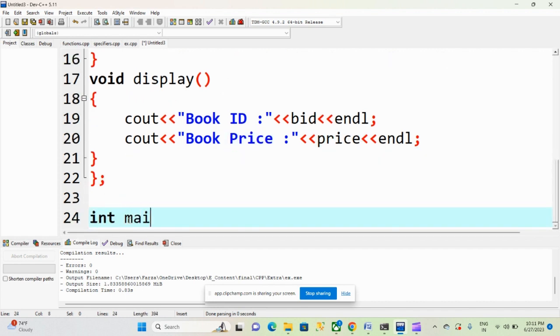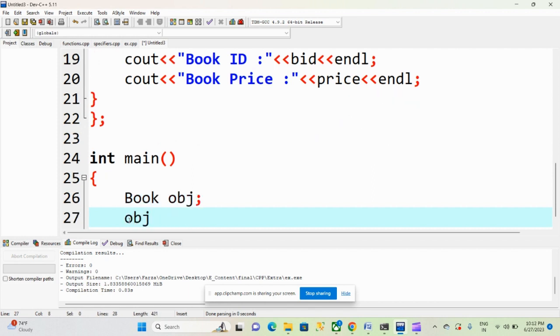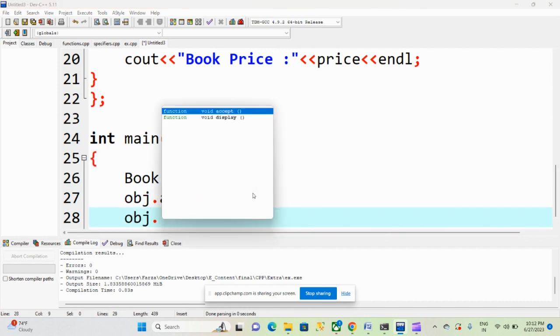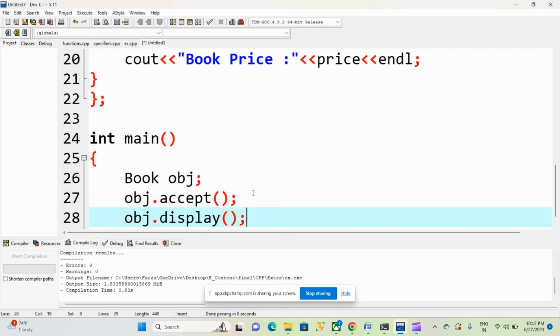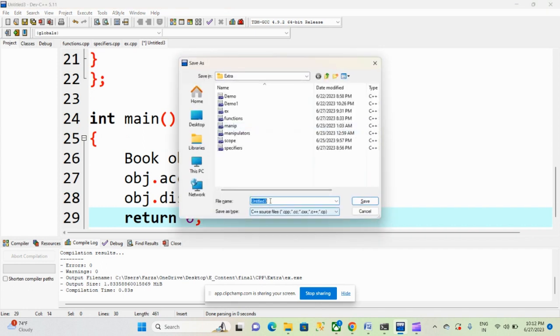So int main. In main, first we create the object, so book obj. Using obj dot we are accepting the information, and we are displaying that information, right? So obj dot next is display. Clear? So this is our basic program. Let us execute this. Let me save this first. Static will give this as static.